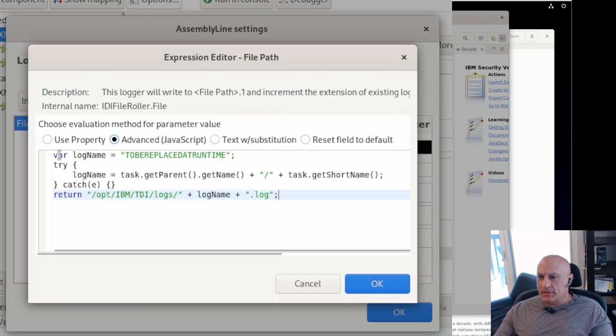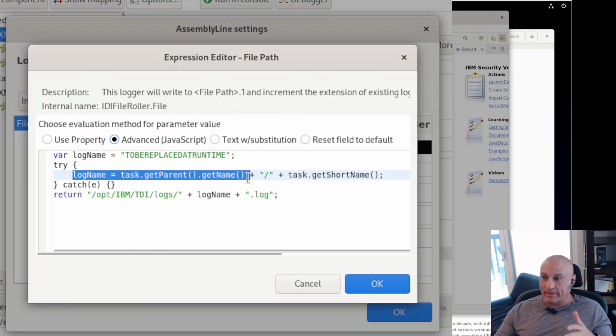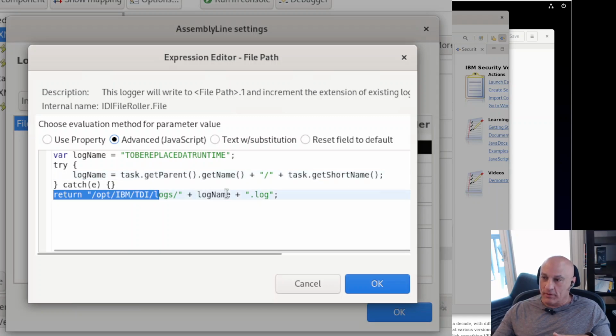But basically, it's just setting a temporary name to be replaced at runtime so that it shows up appropriately in the GUI. And then what it'll do at runtime is it's going to set the actual log name to task.getParent.getName, which is the name of the project, concatenated with / and then task.getShortName, which is the name of the assembly line. And I'm going to return all of that prepended with opt IBM TDI logs and with the suffix of .log.